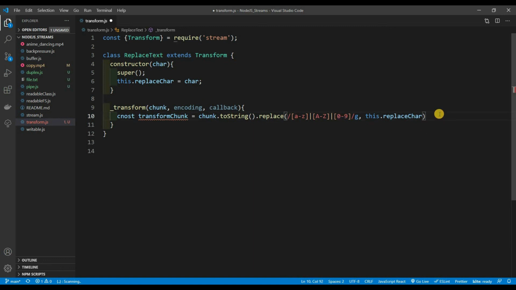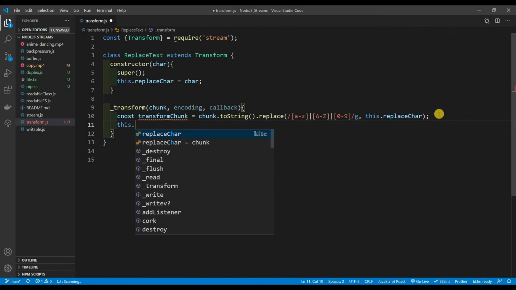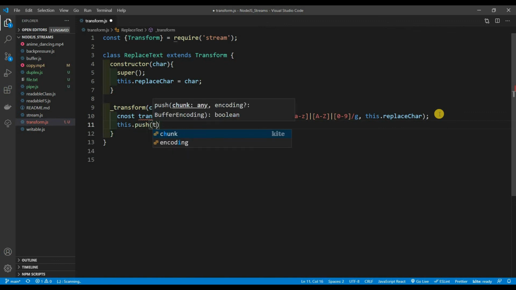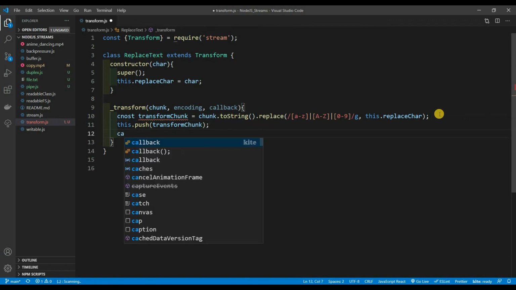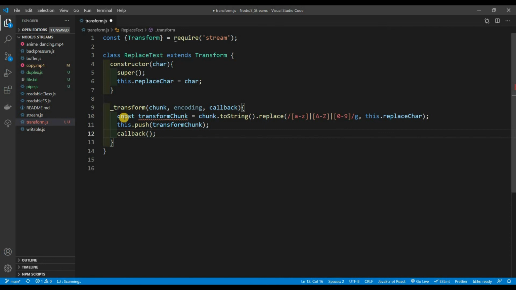Okay. So once we do that, what I'm going to do is this.push. We're going to push that transformed chunk into our stream, and also we're going to call the callback. And that's giving me an error because it's const like that, okay?